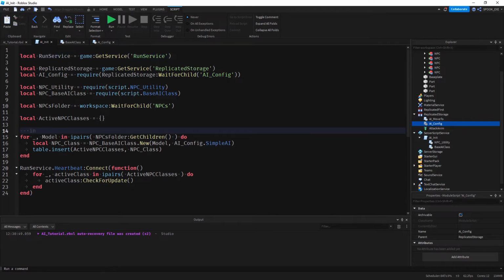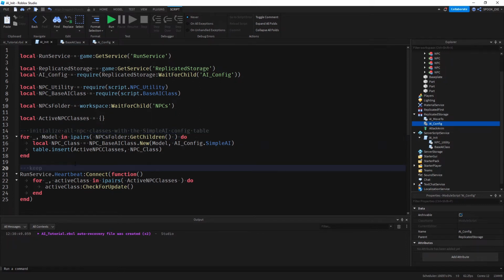So this is initialize all NPC classes with the simple AI config table. Keep updating the AI when the AI class is ready to be updated. That's important that we remember that the AI class can tell us when it's ready to be updated again.